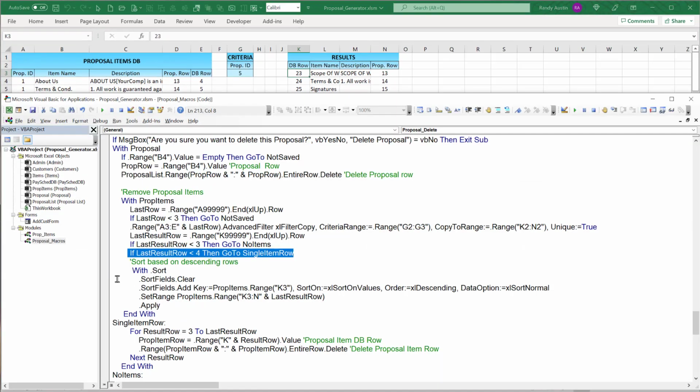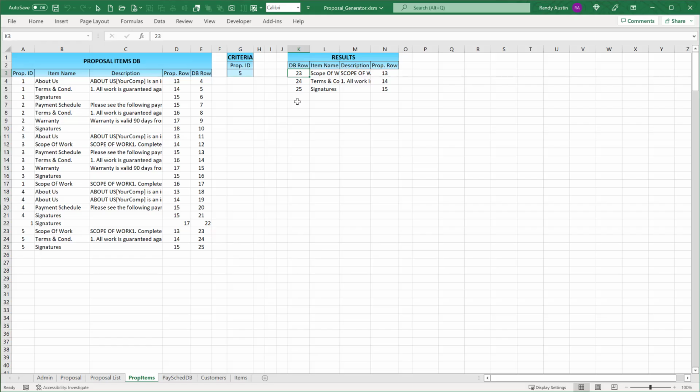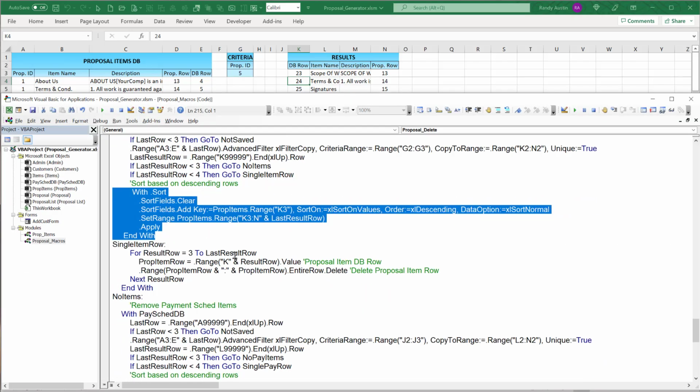So to do that, I want to make sure that we're sorting based on column K, right? The proposal items column. And I want to make sure it's just descending, very, very important. And for our entire range, K3 through N, the last results row. Once it is sorted, it'll be sorted 25, 24, 23. Then we delete row 25 first, we delete row 24, and then we delete row 23. So in that order.